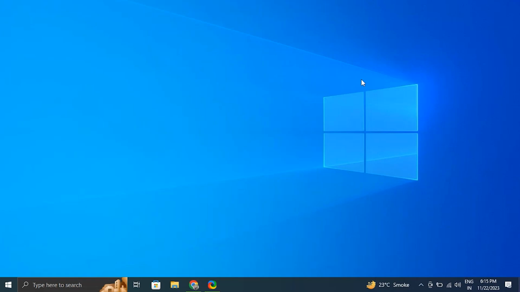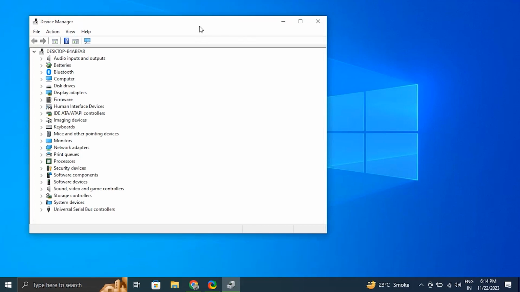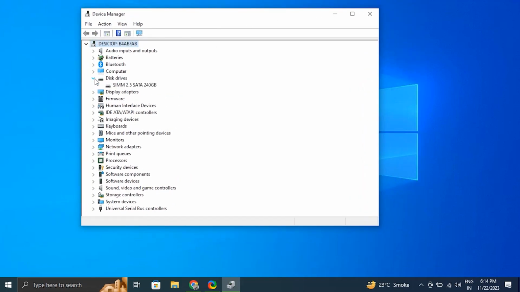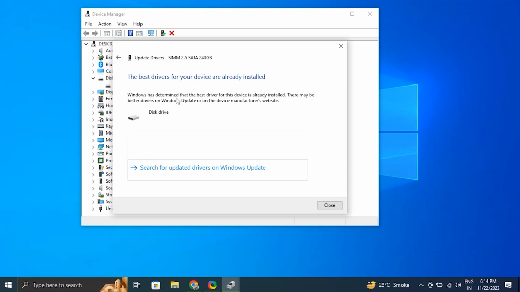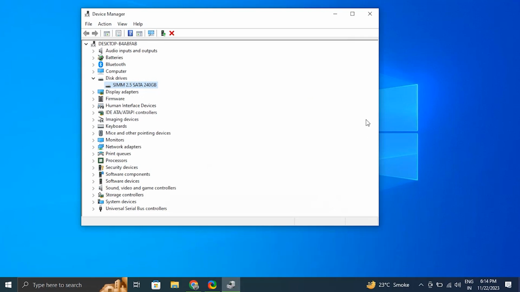Number 2. Update or install hard drive drivers. For this, press the Windows plus X then select Device Manager. Now in the Device Manager, find and expand the disk drivers option. Now right click on your hard drive and select update driver, and choose the option to search automatically for updated driver software, and follow the instructions to complete the process.